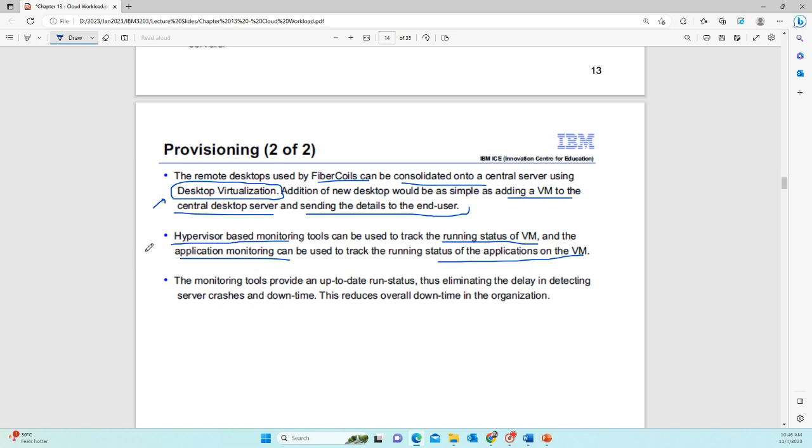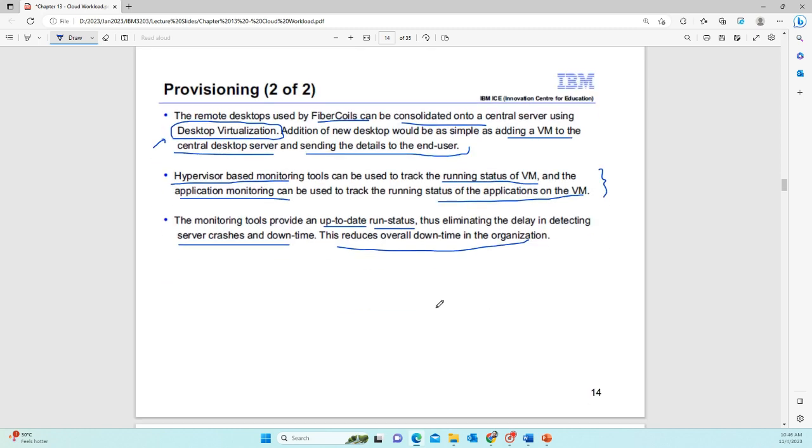If you remember, I showed you the vSphere, right? Our vSphere can monitor the specific physical server, but that's not centralized on this specific server which we run it on, but we have a centralized management console as well. Okay, the monitoring tools provide up-to-date run status, thus eliminating the delay in detecting server crashes and downtime. This reduces overall downtime in the organization.